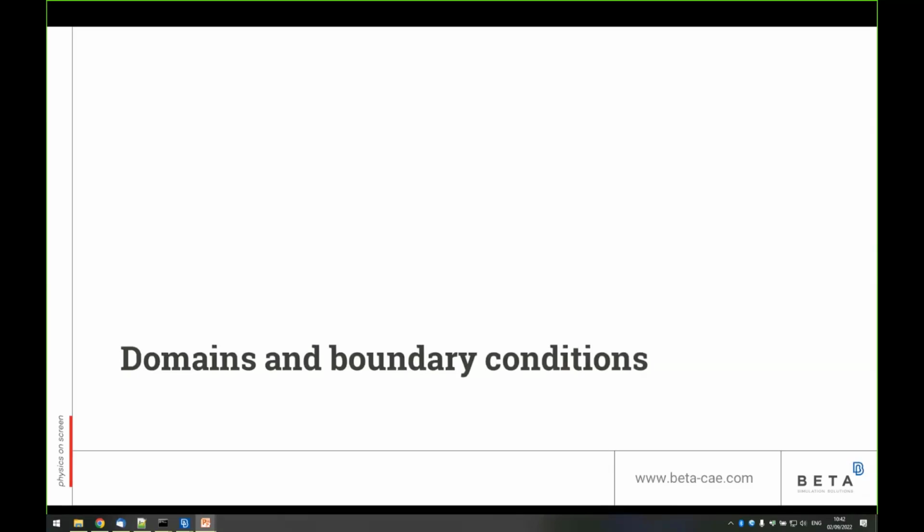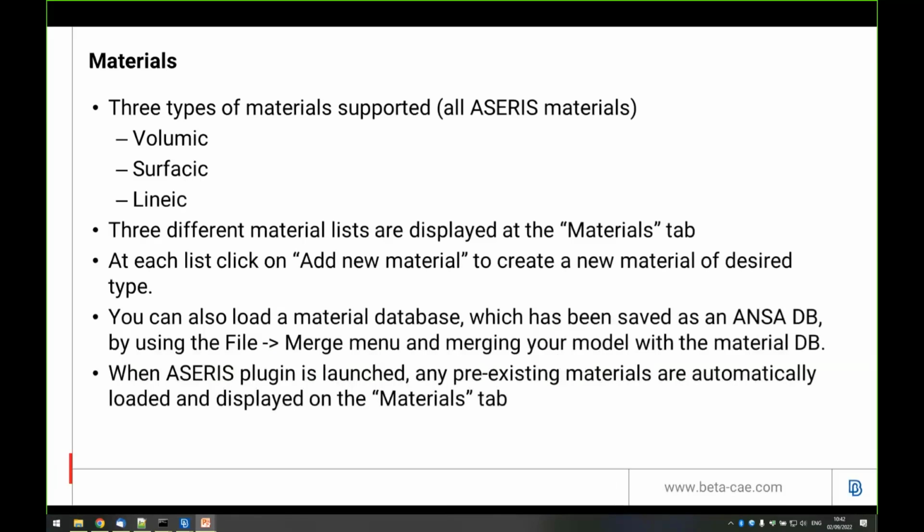Let's go first to the domains and boundary conditions. So before defining domains, it's good to have some electromagnetic materials defined. And there are three types of materials supported in Azeris. There are volume materials, surface materials, and line materials. And all three material lists are displayed in this tab. You can add a new material to create any type of material you want. And let's see how we can do this.